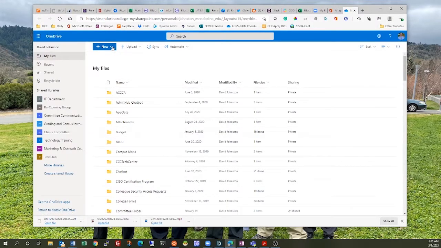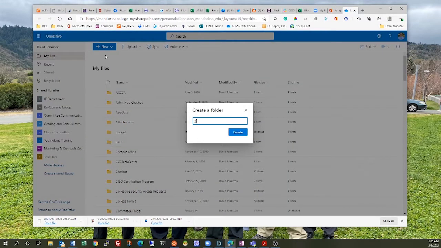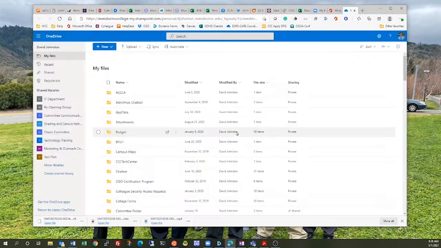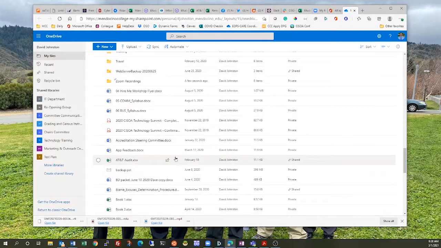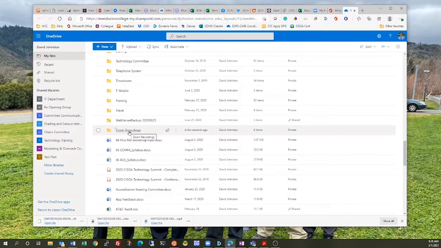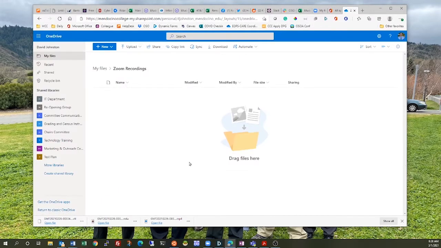I'm going to go ahead and create a new folder. So I go up here to New and Folder, and I'm going to call it Zoom Recordings. And create; you can call it whatever you want. Now if I scroll down, I should see my Zoom Recordings folder. There it is. I'm going to click on that. Now I'm in my empty Zoom Recordings folder.